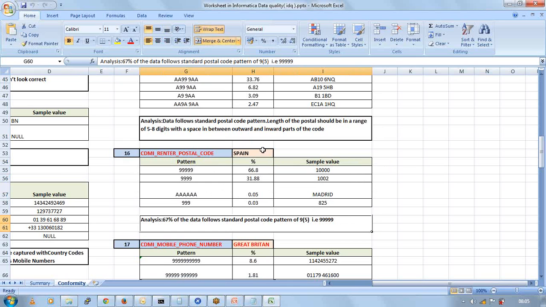You know that for Spain, the standard postal code pattern is 5 digits, or 9999. From your analysis, you now understand that 66.8% of your data is following the correct pattern. But in the rest of the cases, it's not following. What to do in those cases? We have to take individual things. For example, Madrid. In postal code, you have an entry called Madrid, which is again a wrong entry.